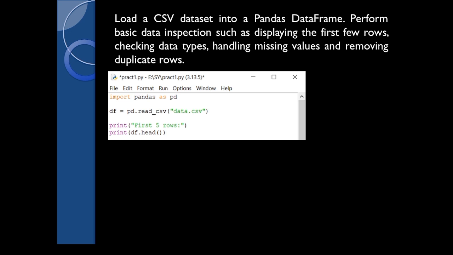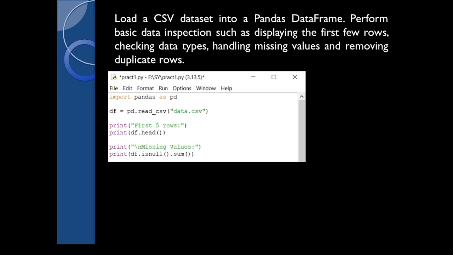Next, print first 5 rows, which is the text going to print as it is as a label. Print df.head with open and close parentheses, which is going to display the first 5 rows of the data frame. You quickly see what the data looks like. So if you have 10 rows of data, the first 5 are going to be displayed.